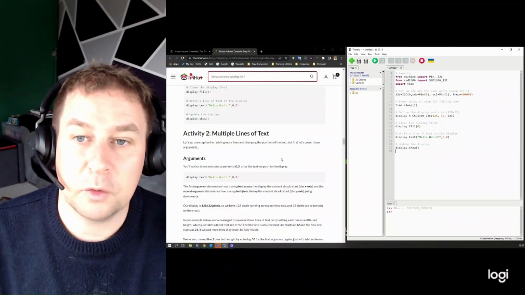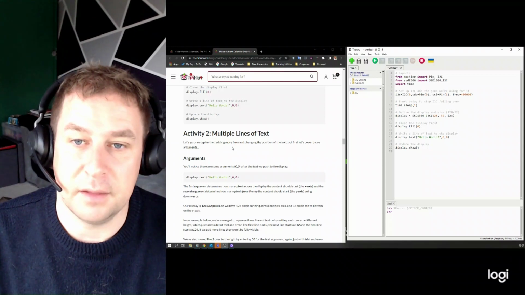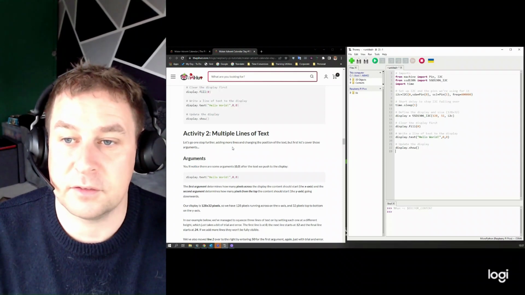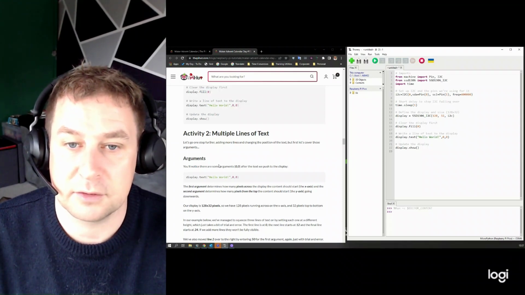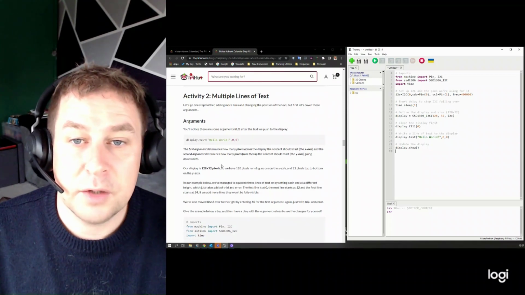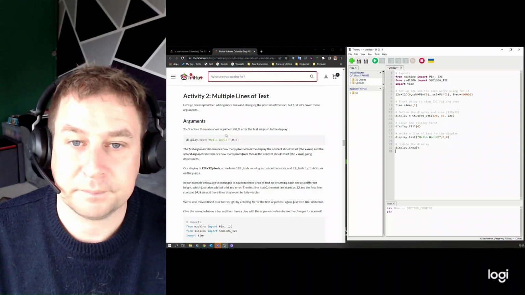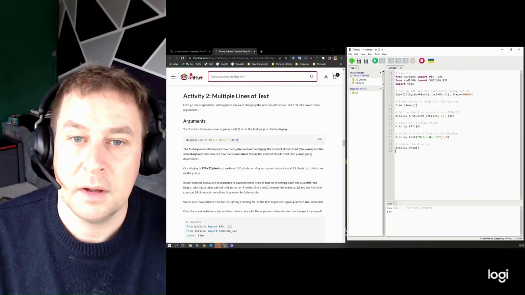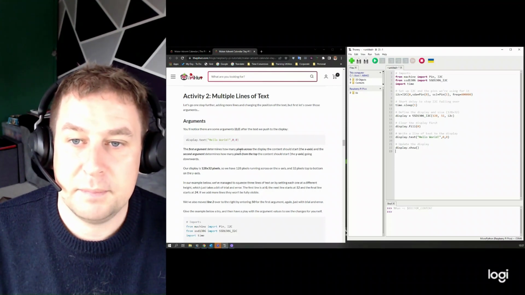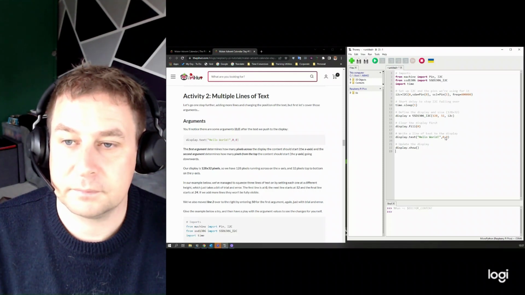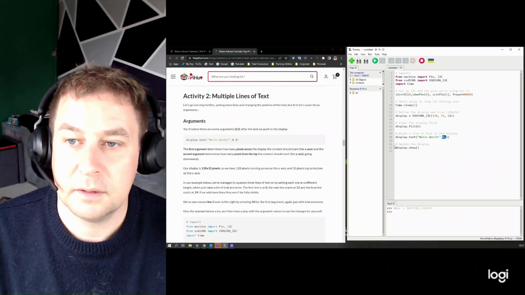Activity 2, multiple lines of text. Let's go one step further, adding more lines and changing the position of the text, but first let's cover those arguments. You'll notice there are some arguments, 0, 0, after the text we push to the display. Display.text, hello world, 0, 0. The first argument determines how many pixels across the display the content should start. And the second argument determines how many pixels from the top the content should start.